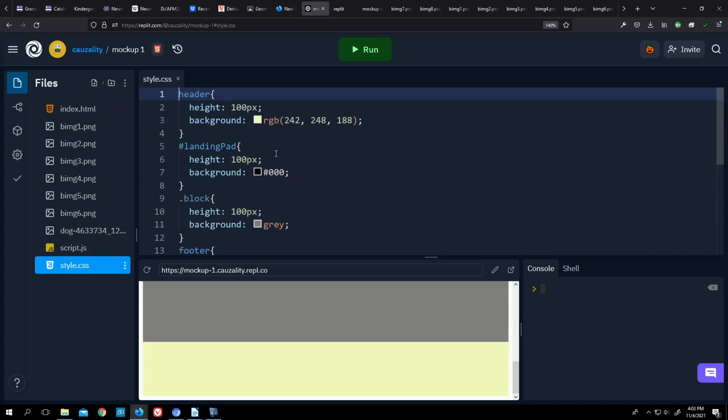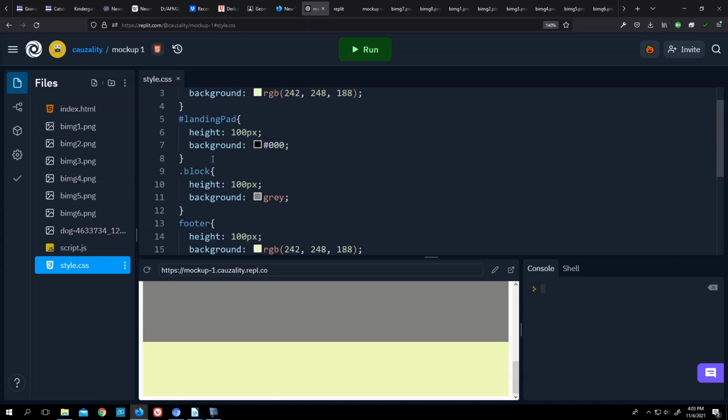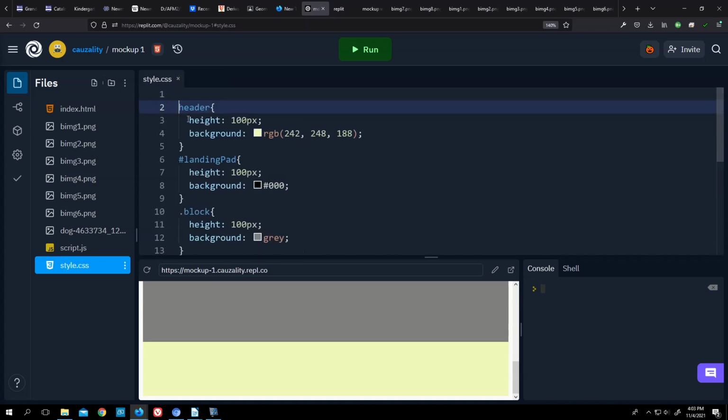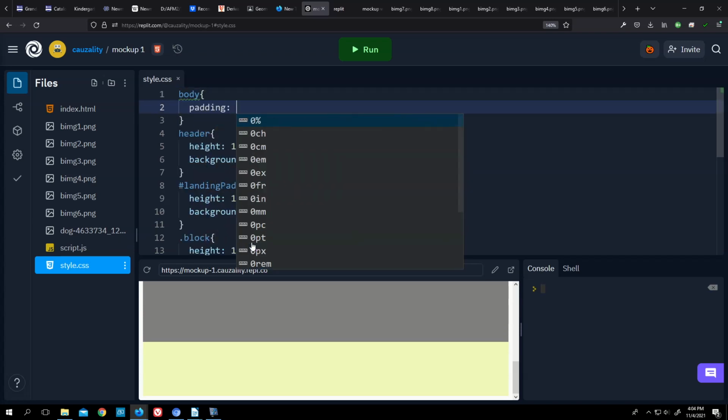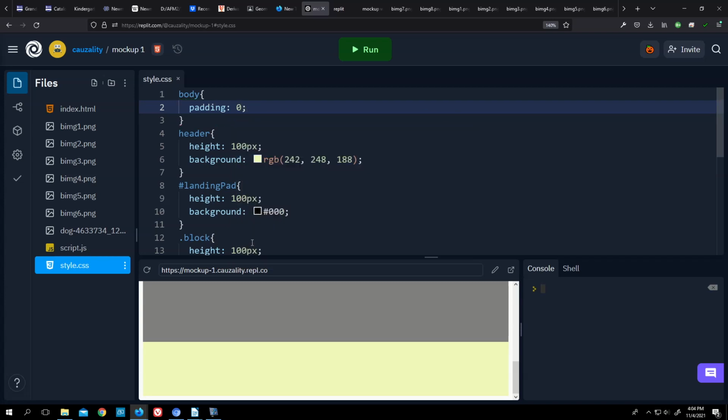So when I do the body, I like to put it at the top of the document. It could go anywhere, but I'm just going to put it at the top. I could have put it at the bottom. I'm going to type body, curly bracket. I'm just going to say padding: 0. And you need to end the line with a semicolon all the time. If you don't do that, it breaks it. So I'm going to run that.